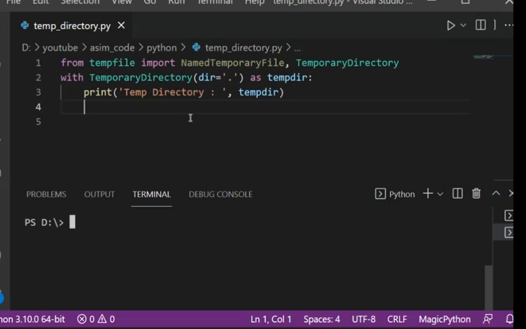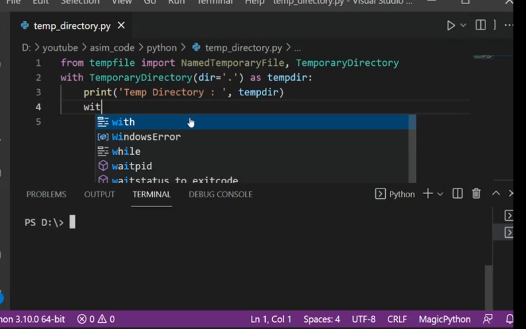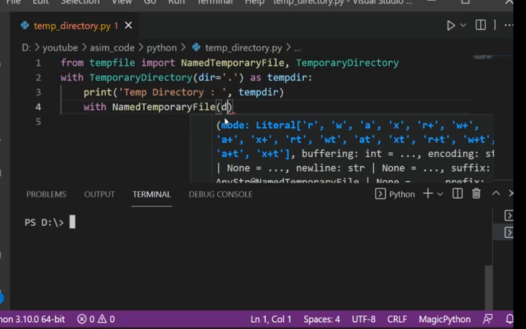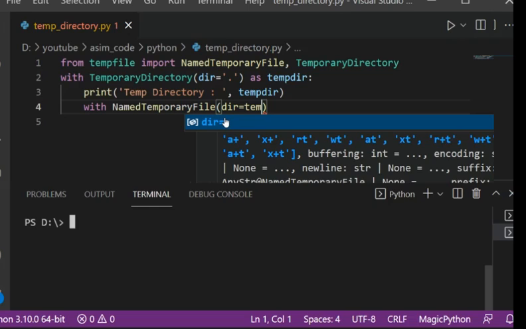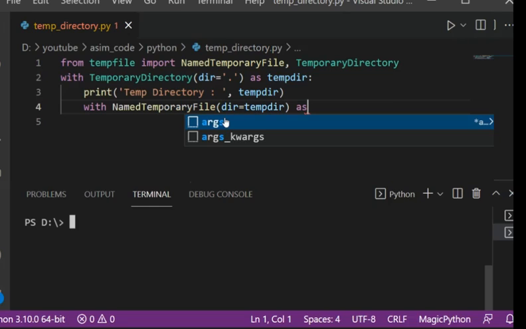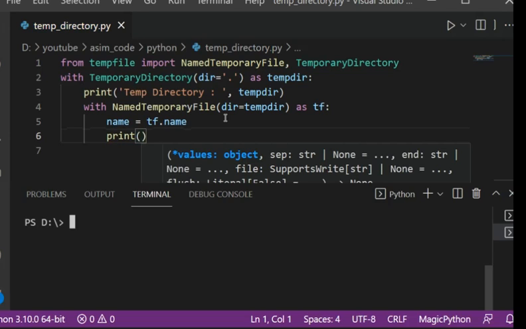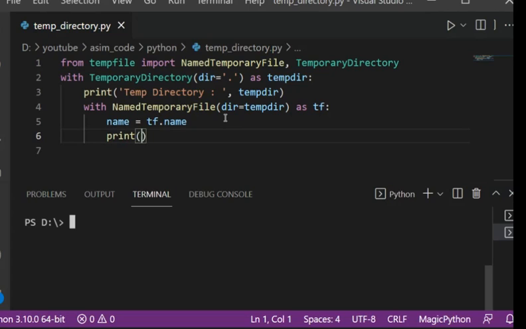Now we are going to create a named temporary file with the NamedTemporaryFile, and set the directory to the temp directory as df, and the name df.name. We are going to print the file name with the full path.